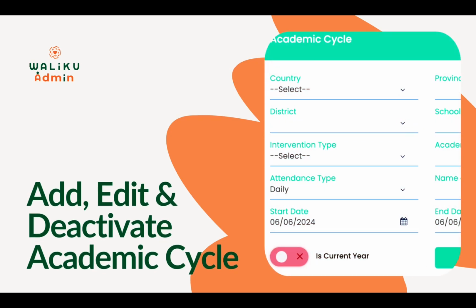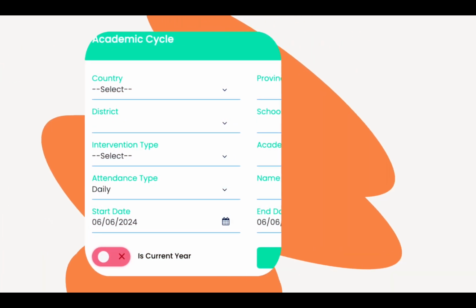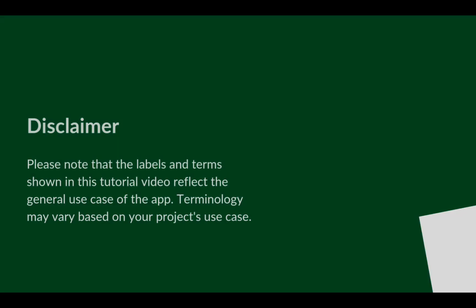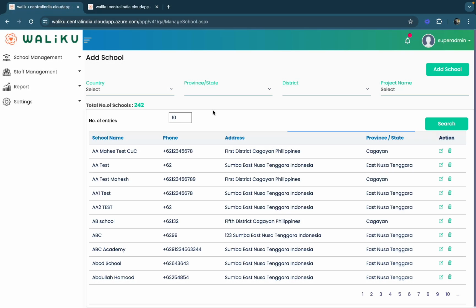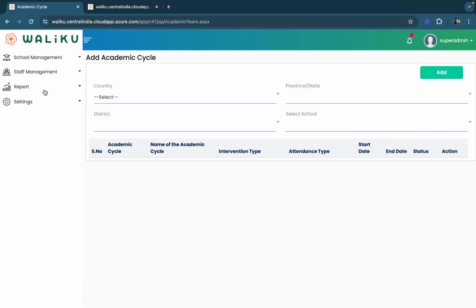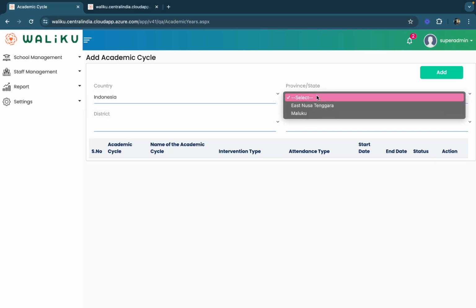Hi, in this video, I'm going to show you how to add, edit, and deactivate academic cycle in Walico Admin. After logging in, go to the Add Academic Cycle under School Management. Once you are redirected to the page, you can use the filter here to check on the academic cycle of the school.